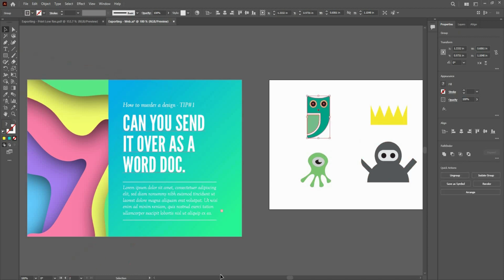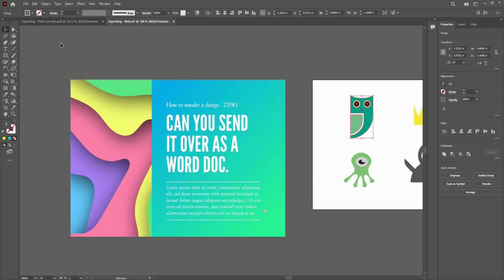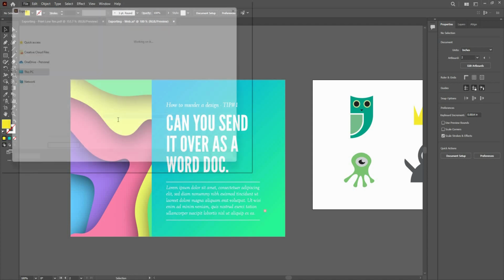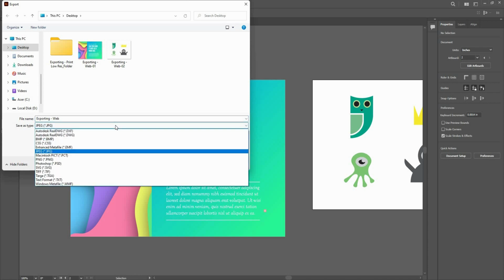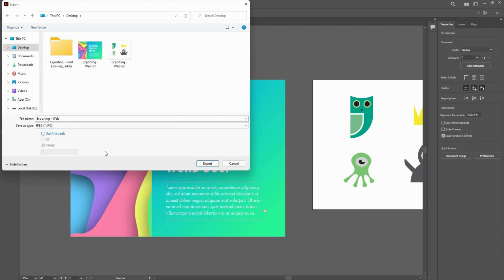So let's do this one, the first technique. We're going to go to the File menu, Export As, and click. Here I have an option of choosing the file format. I can go PNG or JPG. JPG will be better suited for this particular image because there is no transparency. It's just a nice flat rectangle and lots of colors. So for this, JPG is perfect.